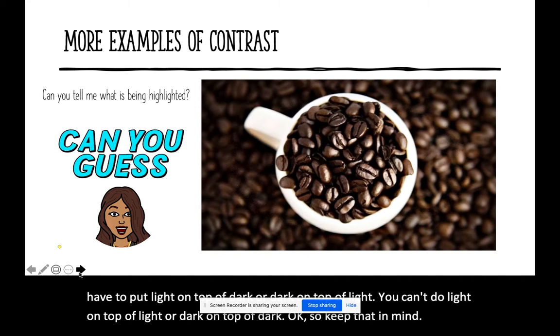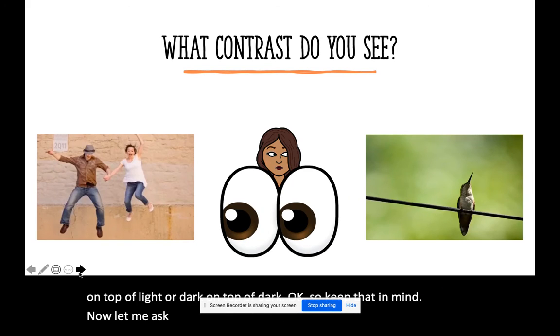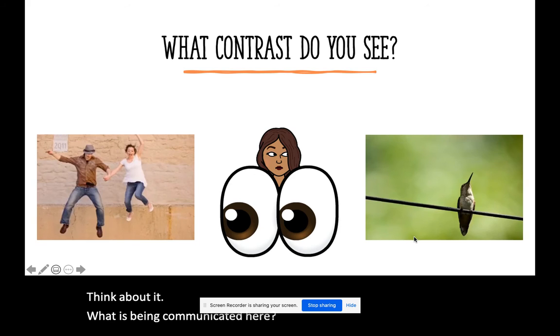Now, let me ask you this. What contrast do you see in this example and this example? Think about it. What is being communicated here and here? I'll give you a second to think about it.